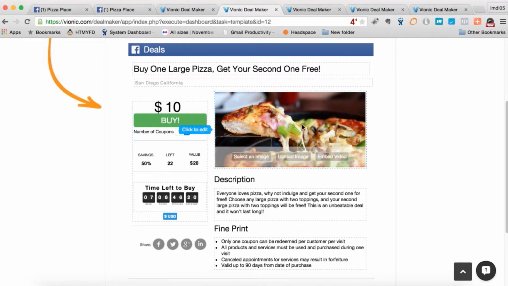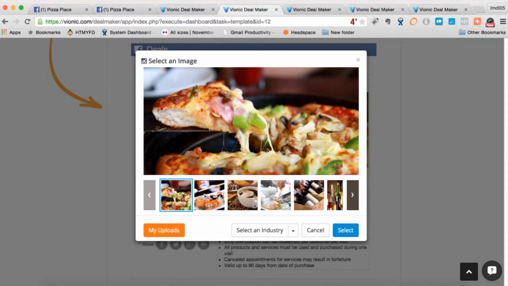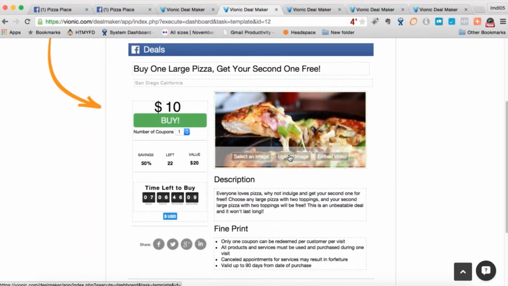So in this case, for the image, we have the ability to select one image from our image bank. We have a huge selection of images from all the industries that we support. But at the same time, we give merchants the ability to upload their own picture. You can take out your iPhone, take a picture of your business or your products or services that you want to promote, and you upload it automatically to your campaign.